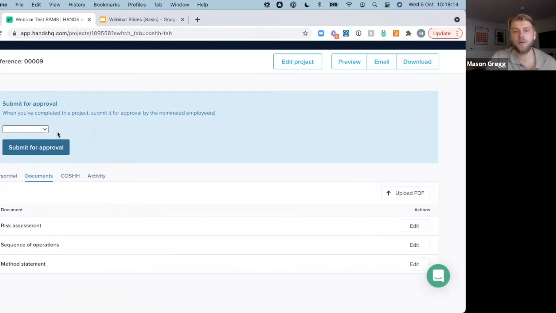So yeah, a few final bits just to show you before I show you the final document itself. So we've got the ability to obviously submit for approval. And this is actually now, so we've generated the RAMS. We want to start getting this sent out to the client. But before we do that, you do have the ability to submit for approval on some of our packages where this feature is available.